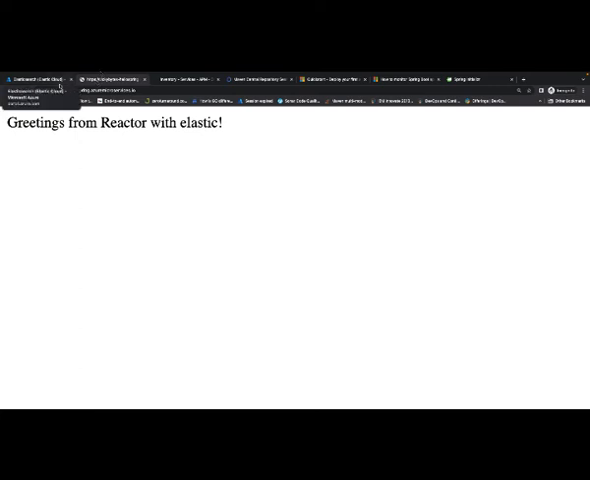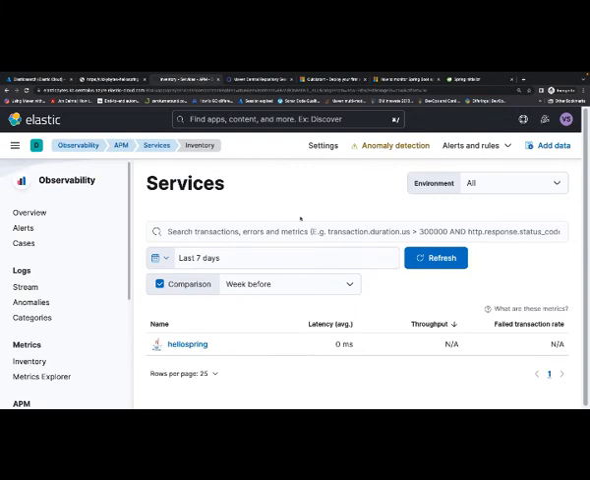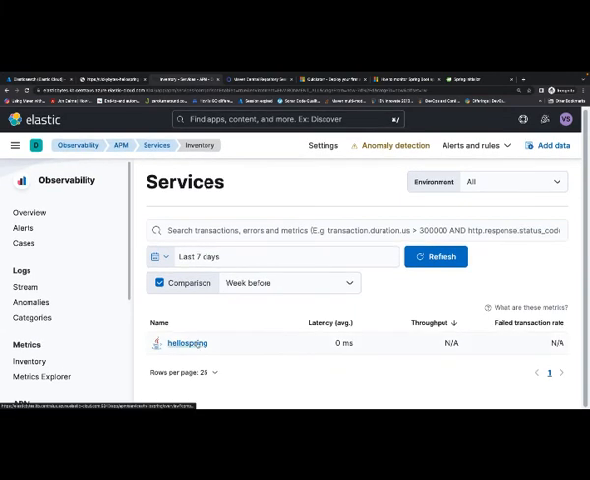So, simple architecture: the client, that is your service, which is running. You instrument this client to send data through the agents, and the agent sends the data to the cloud, which is Elastic Cloud. And Elastic Cloud is building a lot of stuff.